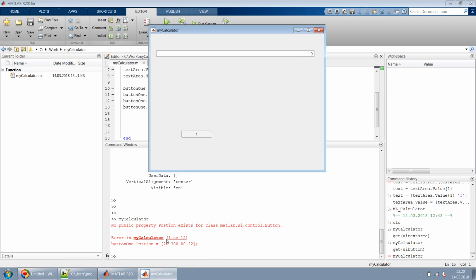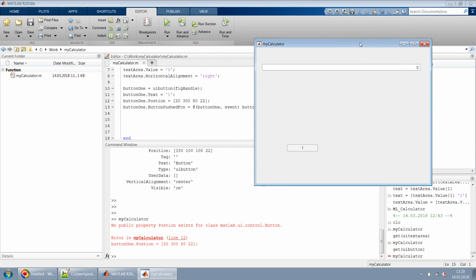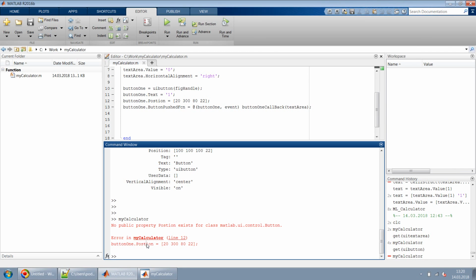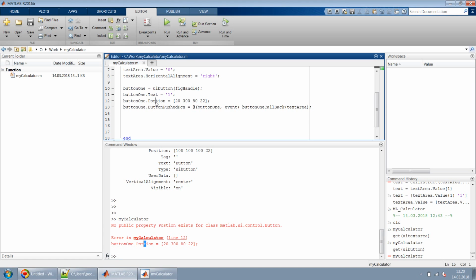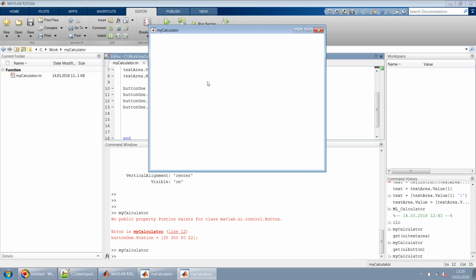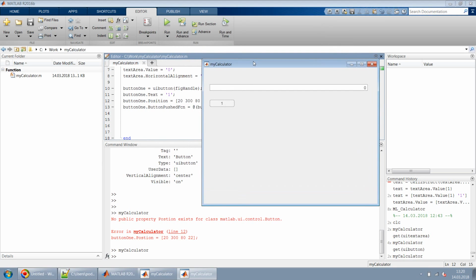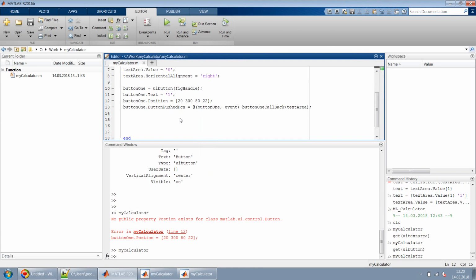So there is some error below. We'll try to sort it out. Something is going wrong: no public property exists for class matlab.ui. Okay, so it says there is no public property called position, and the reason for that is I have a spelling mistake. There is no I after S, so I correct it, and again I run it, and see this time it was fine. It came here the way I wanted. Perfect.